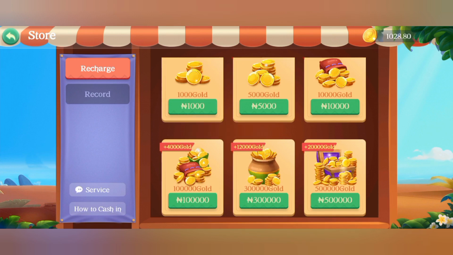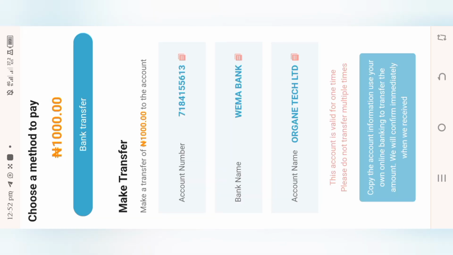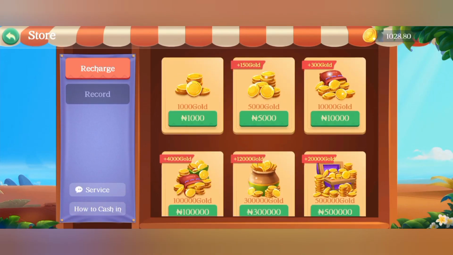If you tap on recharge, you'll be taken to your browser, if you use Chrome, Opera Mini, Firefox, or any of your browsers. From here, you'll be given an account number to transfer the money to. You're going to copy the account number and make sure it is the right account, and you can only use these account details once. Please take note of that, and once you're done, it is going to be added to your account automatically. So that is how to recharge your account.